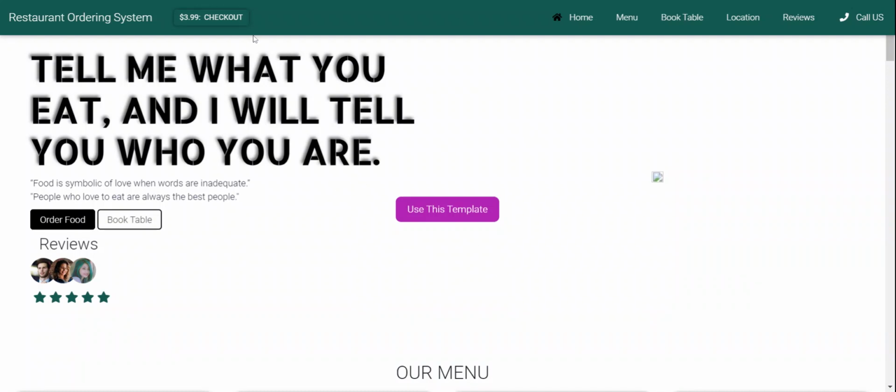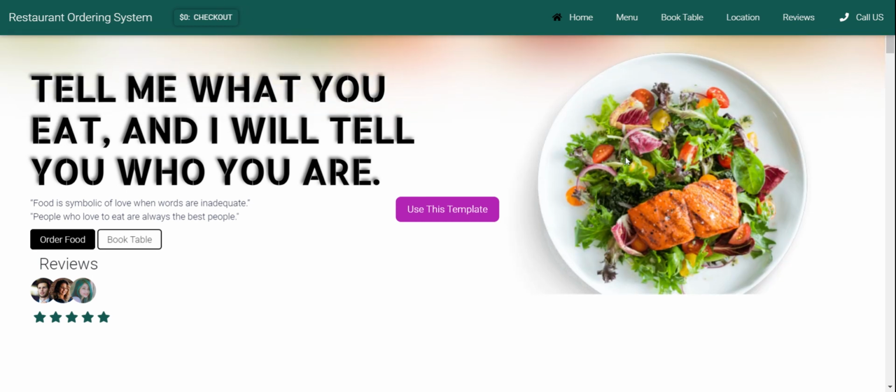Hi. So here's a quick intro to how this restaurant and food truck website would work. As you can see here, we'll just load this template over once again.